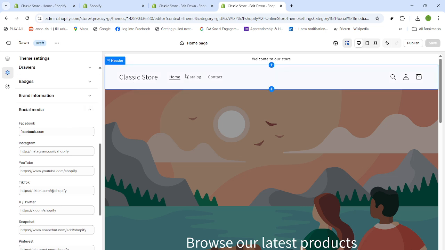That's it. You've safely added social icons to the announcement bar using a duplicate of Dawn, set the links in one place, and saved your work. If you ever need to update a profile, return to Theme Settings, Social Media, adjust the URL, and save.